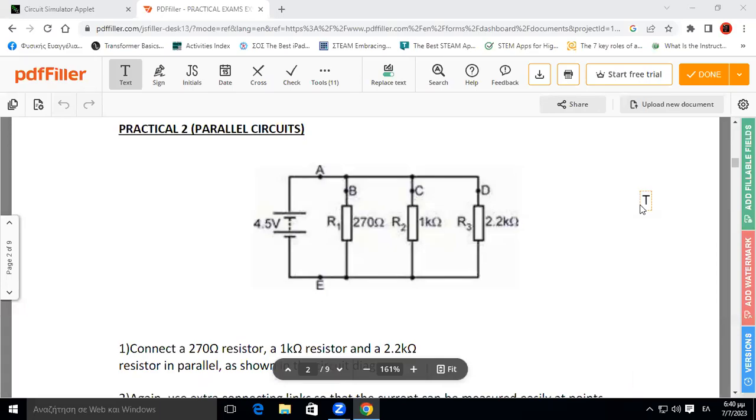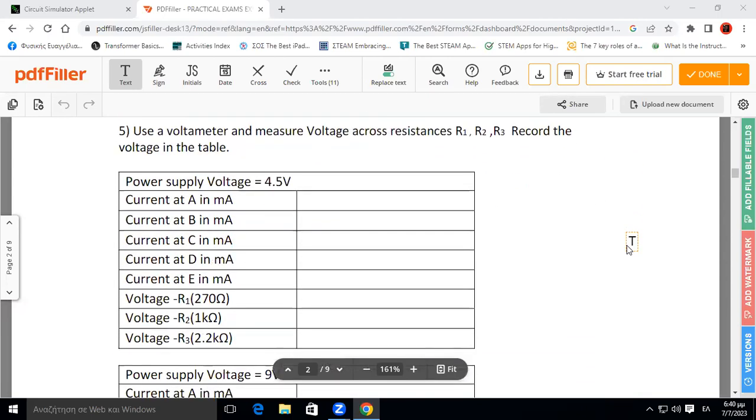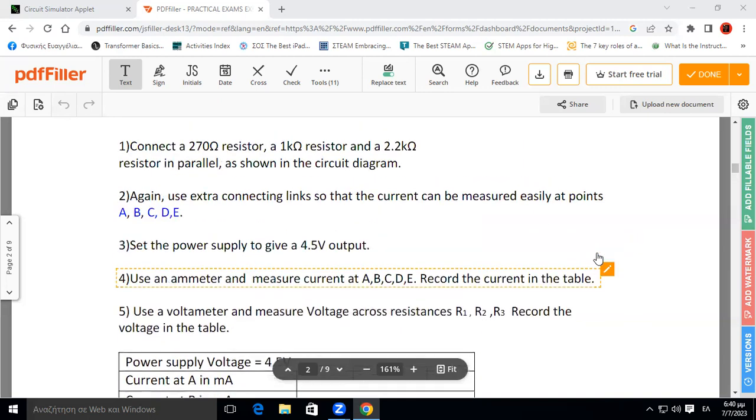I'm a physicist, and together we are going to draw this parallel connection circuit of resistors in the circuit simulator of the Falstad applet. Okay, now let's get started. We are going to see also the contents and what they ask. They ask us, after we draw the circuit, to use the ammeter and the voltmeter in order to fill this table. Okay, let's get started.